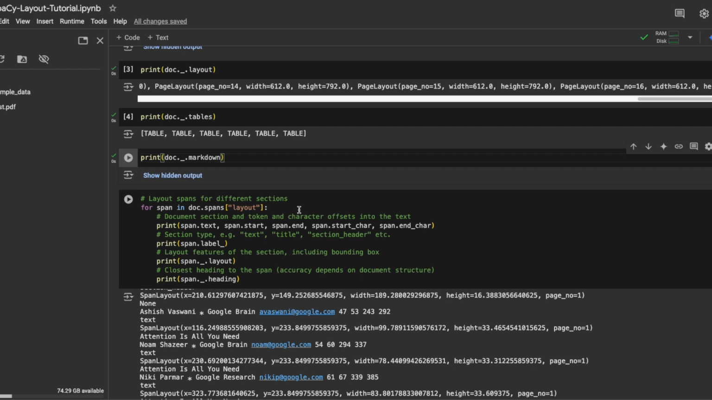Now again, we can extract the layout span for different sections in our document as well. To do that, we can do for span in doc.spans. We have to access the layout element, and from there we can print the text, where the section is starting and where it is ending, and what the start character and the end character are as well. The section type here is typically like text or title or subheaders.